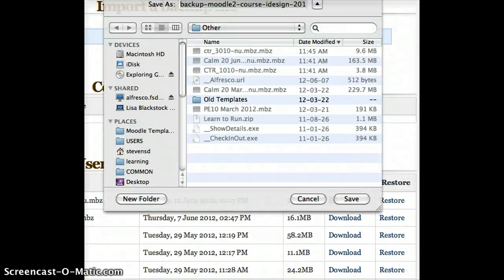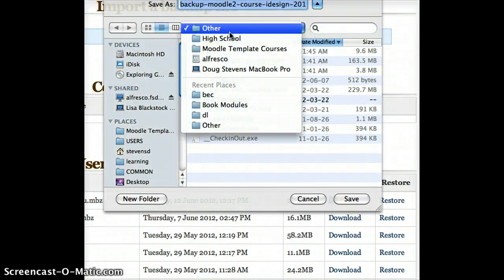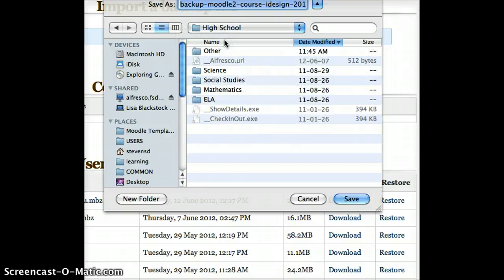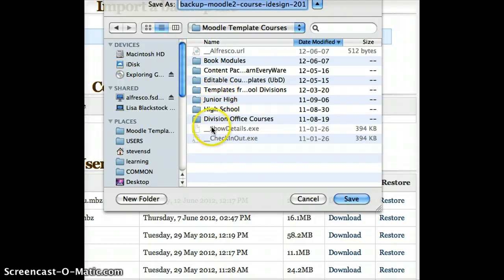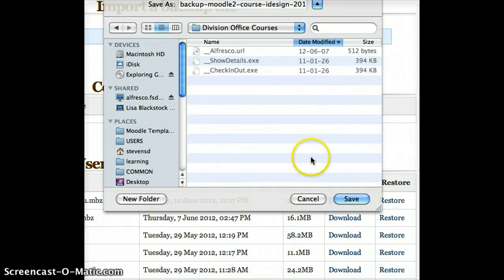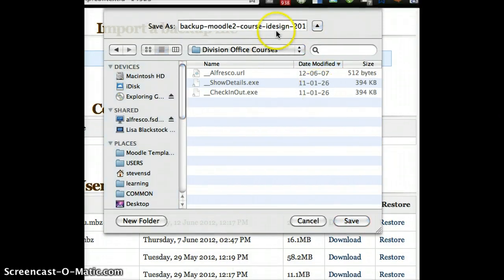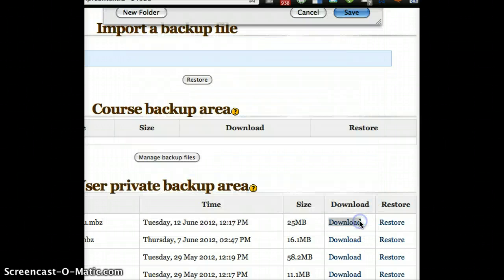And in my case, I'm actually going to save this to our Alfresco server, so I'm going to put this under Moodle template courses, Division Office courses, and I'm even going to change a file name here. I don't want to save it as iDesign. I'm going to save that as expanding possibilities. And then I'll press save, and just like that, it is now saved to my hard drive.